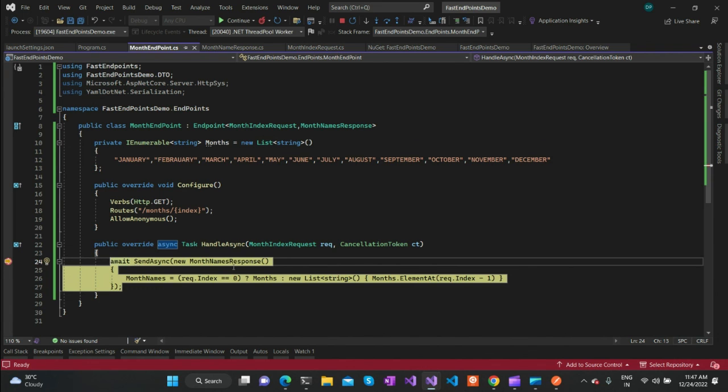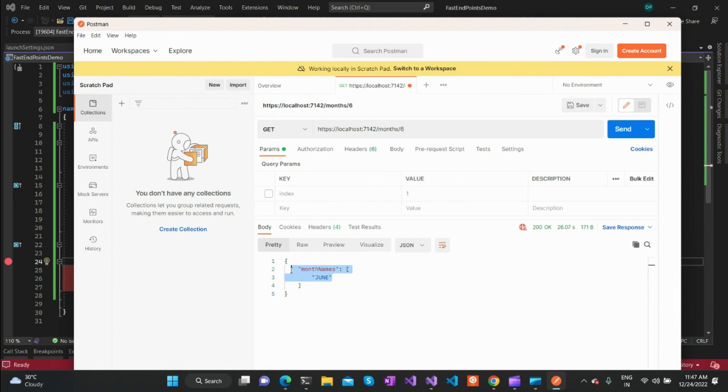Yes, as you can see, this particular breakpoint is getting hit, and this particular handler is being invoked, and this particular response is based on the index that we have sent from the client. The requested index is 6, and correspondingly the month name at the fifth index position will be returned back to the client. We can just continue with this, and we have received the response back.